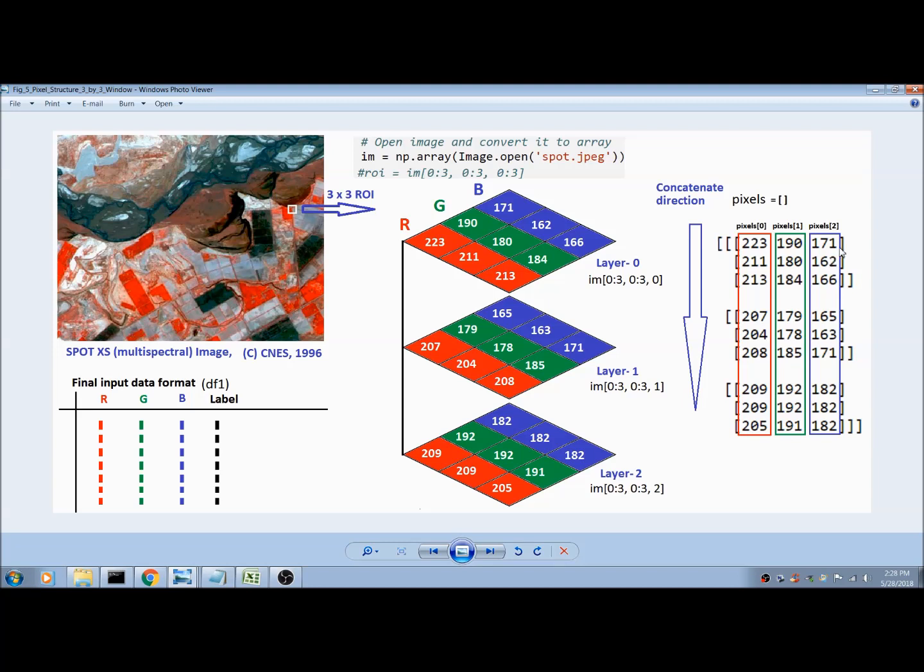So, this represents a 3 by 3 window on the first layer. Please see this 0 index. This portion represents the subset on the second layer. Please see this index 1. And this represents a 3 by 3 window on the third layer. Please see this index 2.